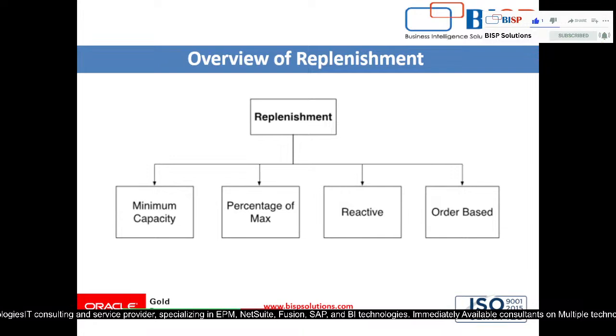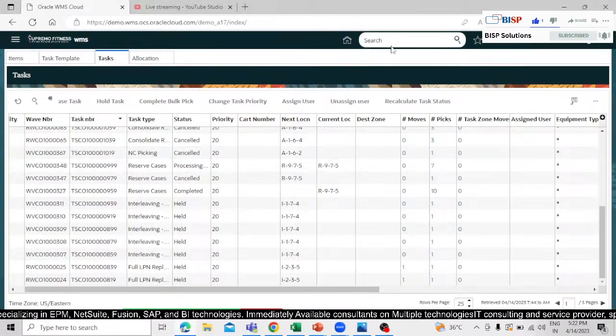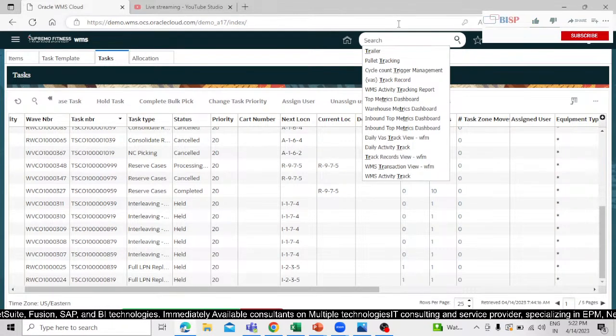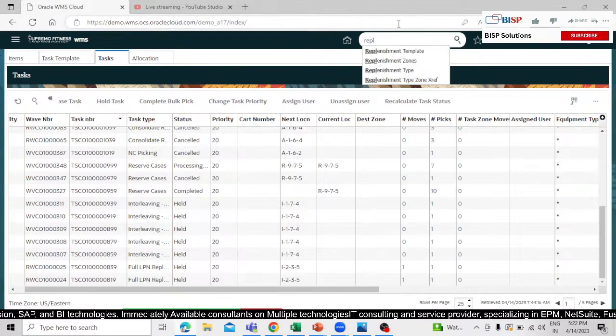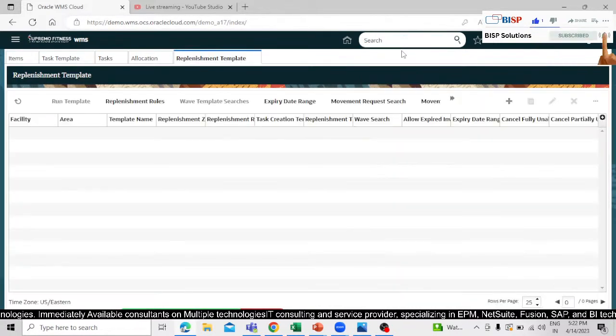So let's check how we define the expiry date range. We have to go to the screen named replenishment template. So this is the template, and this is the replenishment rule, you can see over here. Here you can create the replenishment rule, and in the same way you can create the expiry date range.